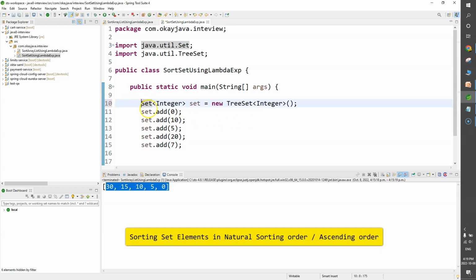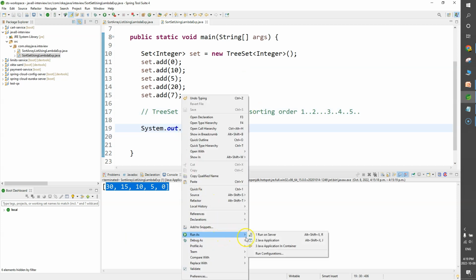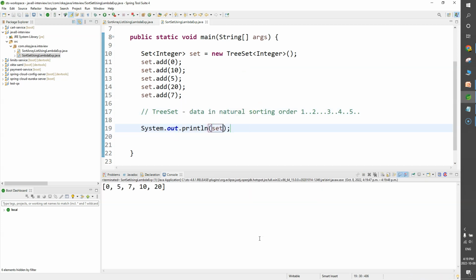If you see here, Set is an interface, and the class which we have used to provide the implementation is TreeSet. The nature of TreeSet is that it will store the data in natural sorting order. So natural is like 1, 2, 3, 4, 5, like that. Let's see the outcome. So what do you see? 0, 5, 7, 10, 20, right? So it is sorted in a natural sorting order or ascending order.